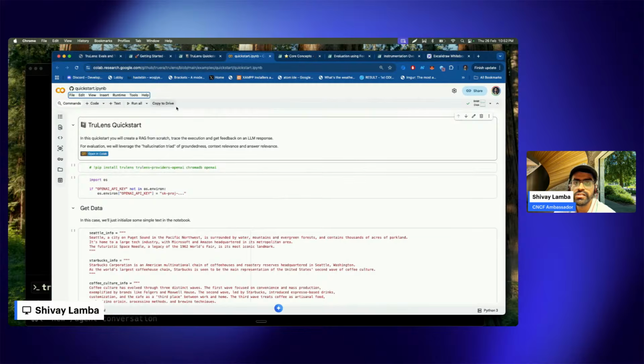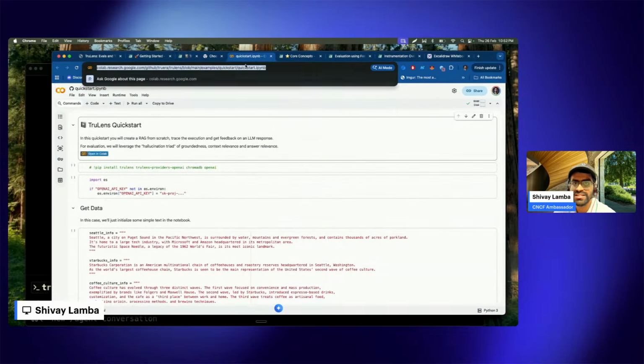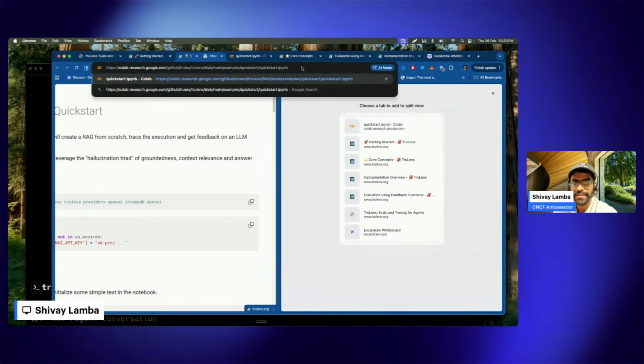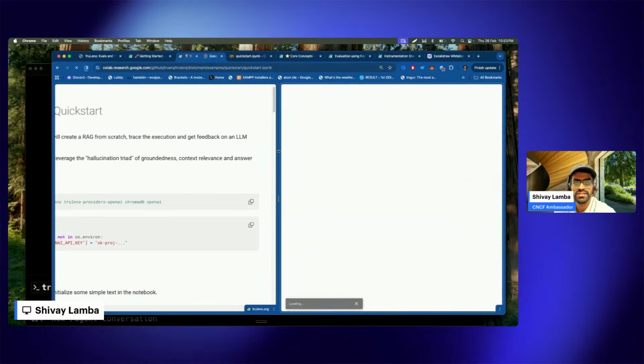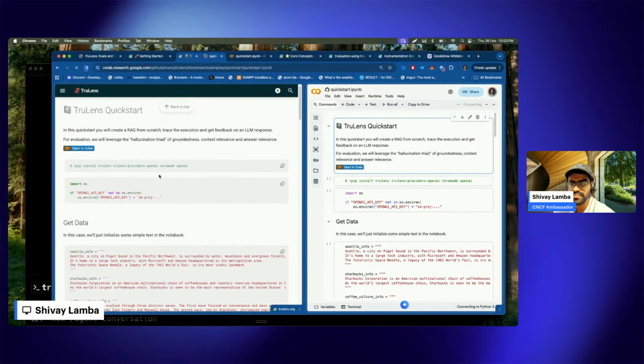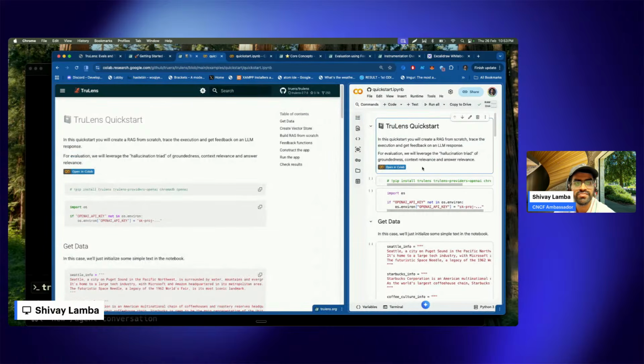So maybe what we can do is run this side by side. One of the new features that I like, I use Chrome, is that you can open up a new tab in a new view. So I'll just open this up so that we can run it side by side, and I'll just reduce this. So let's go through this, and as relevant, we'll run the blocks in the quick start guide.